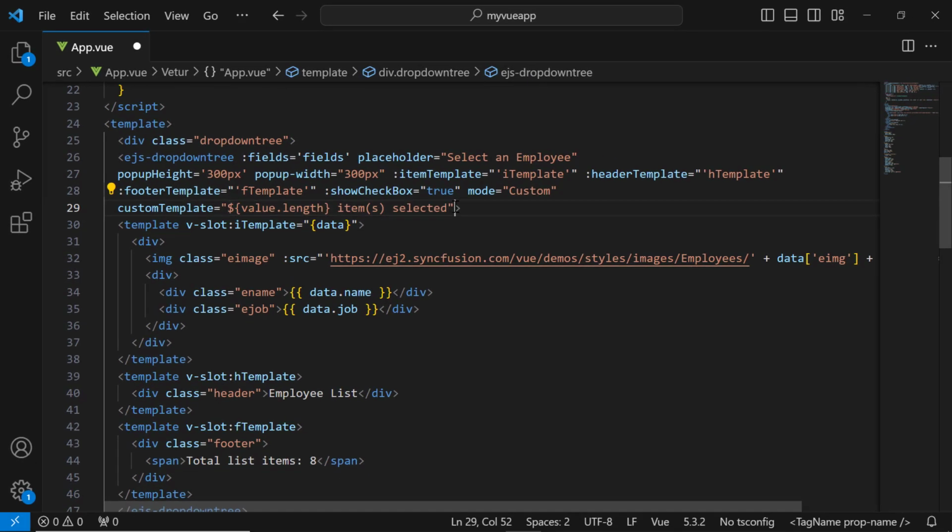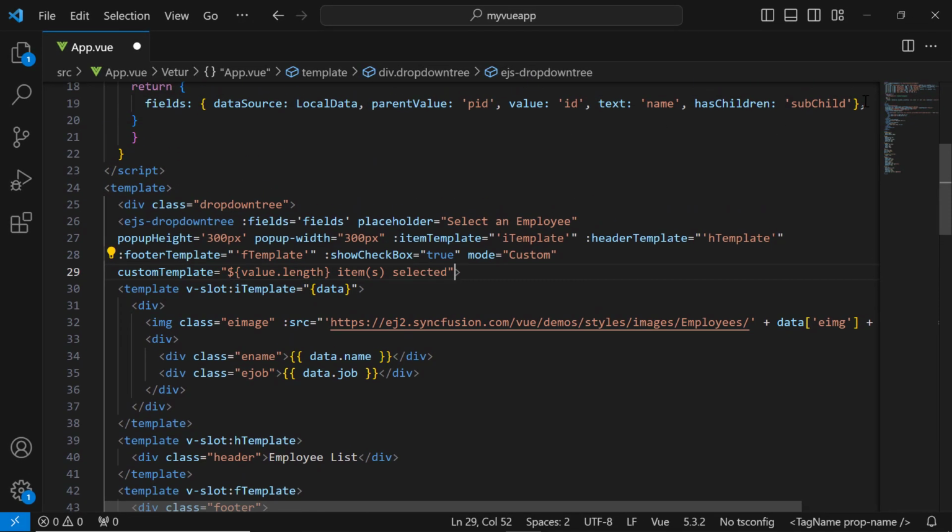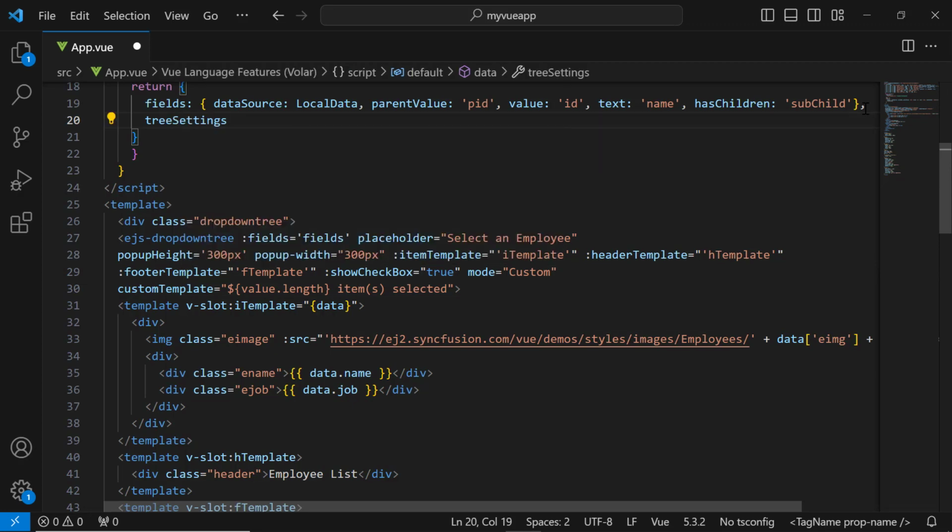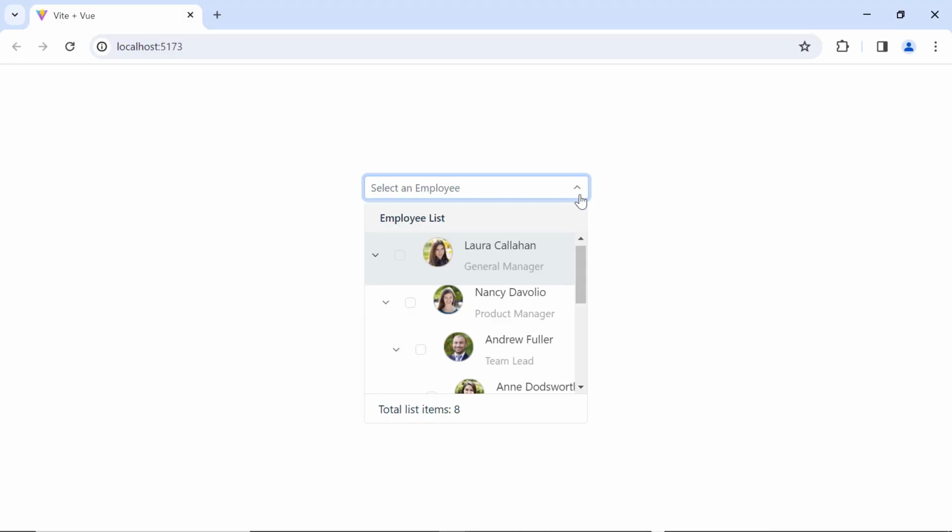Following this, I want to enable the automatic selection of relevant items when both the child and parent tree items are checked or unchecked. To achieve this, I define an object, treeSettings, set the autoCheck property value to true, and assign this value to the treeSettings property of the drop-down tree tag. See, when I select items, the selected item count is displayed in the drop-down tree component.